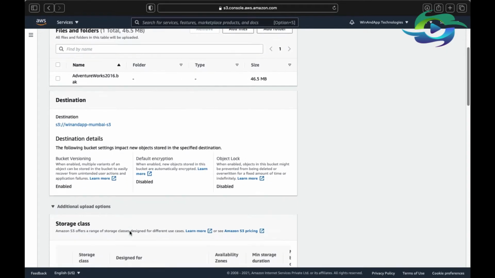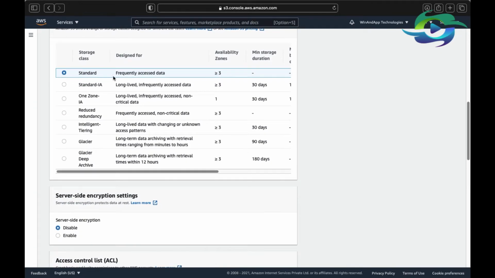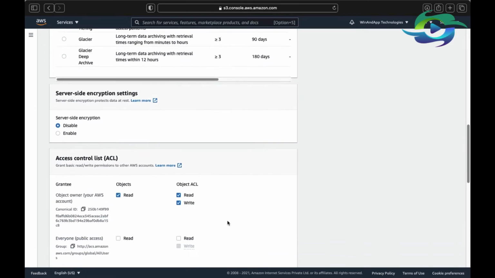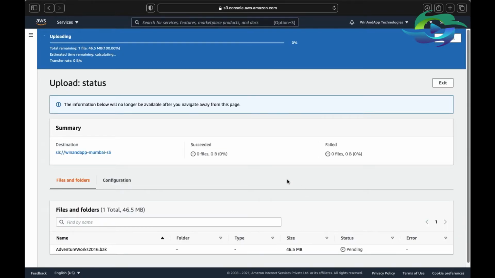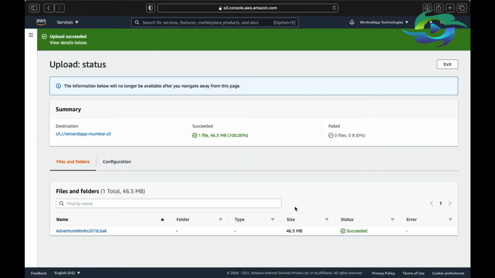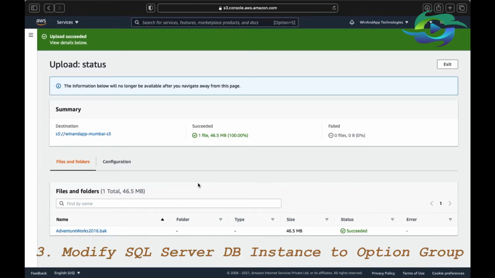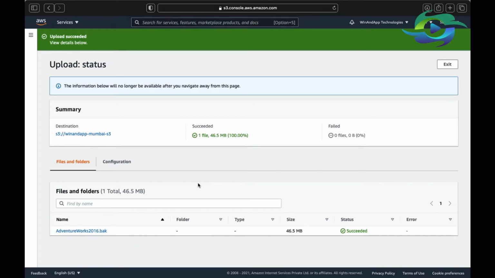Under Additional Upload Options, you can select the storage class that you need. For now, I am leaving it and the others with default options, and click Upload. Based on the size of your .bak file, the upload is going to take time. So, once it is uploaded, you can see your .bak file here. That's step number 2. Step number 3 is to modify the SQL Server DB instance to the option group that we created in this video.